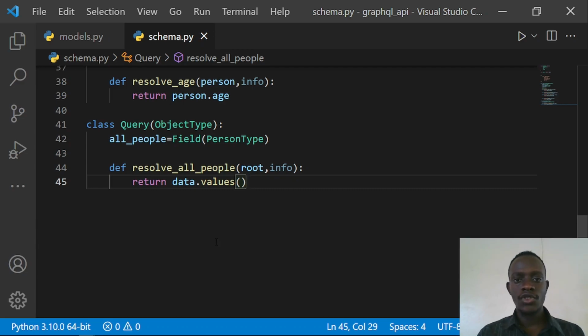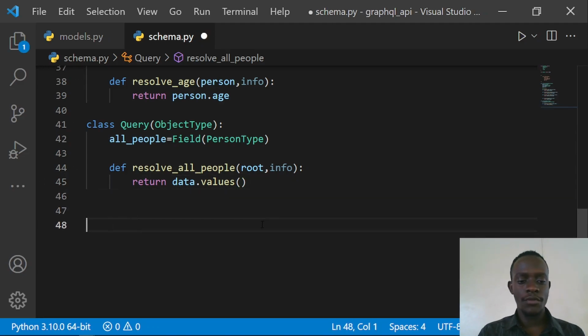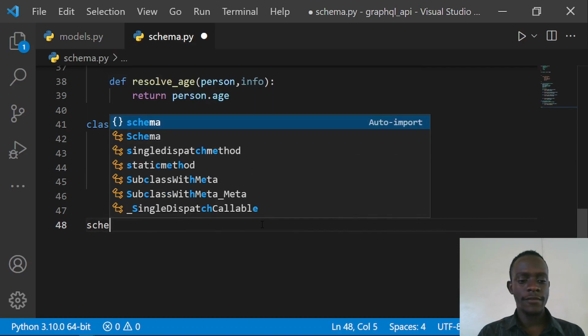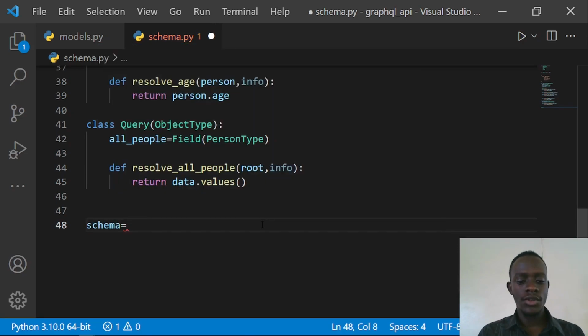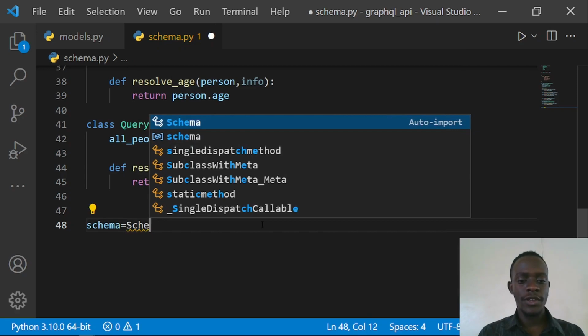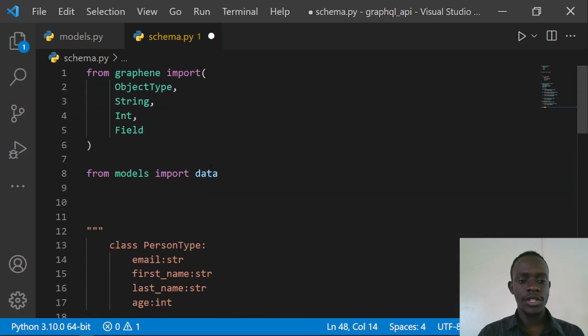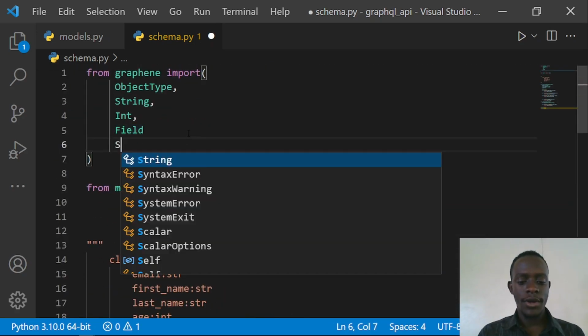So let's go ahead and try to make a query. To make a query, we need a schema that's basically going to take in this query and allow us to make queries based on this person type. So I'm just going to call a variable called schema. This is going to be an instance of the schema class from Graphene. So I'll come right here and import our schema class.